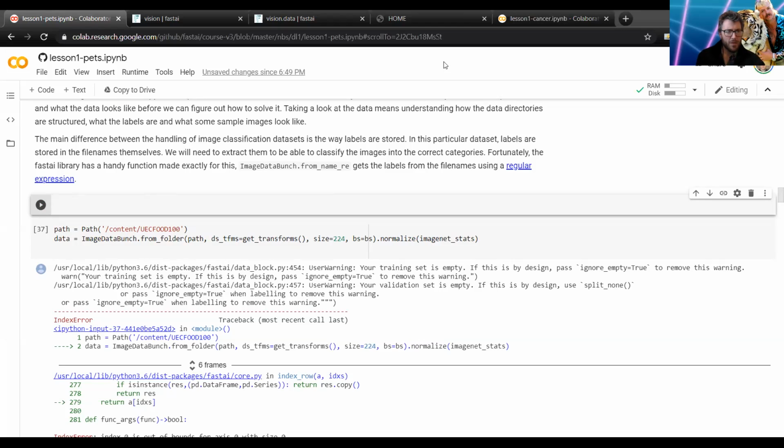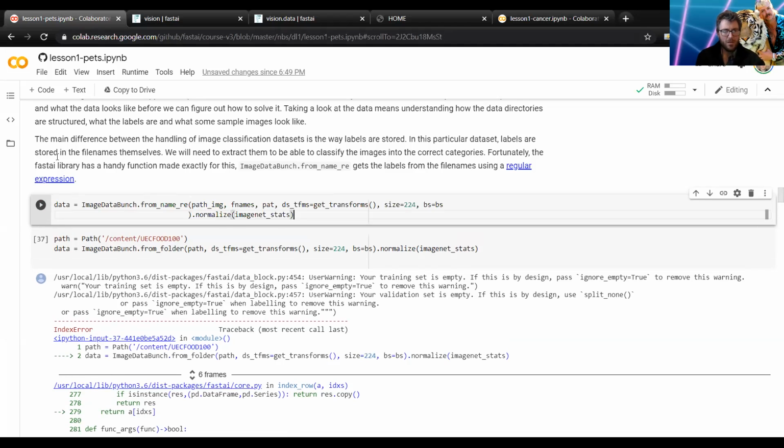This is the path annotation. So this was the one where it was doing the data from a regular expression. Which I don't think is going to be what we're needing.